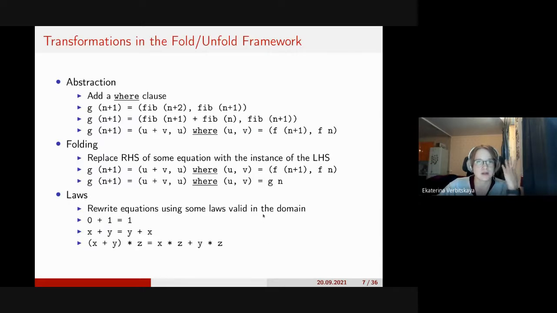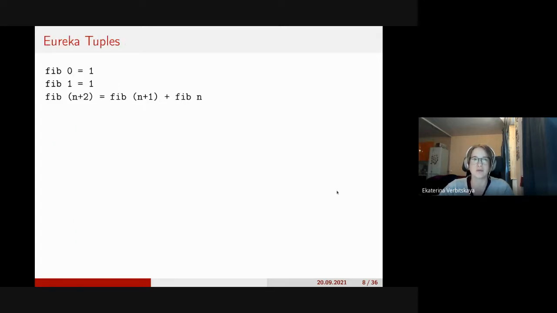Of course, these transformations are helpful as a framework of thought, but this approach does not do all the work for you. You have to come up with something called Eureka tuples. Basically, you think really hard, you explore your domain, and you know that this particular function can be improved if you define a function which tuples your input program in some way.